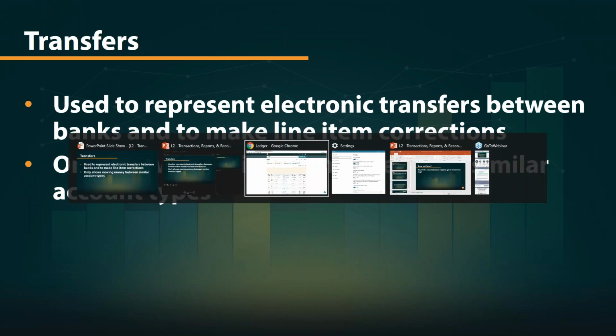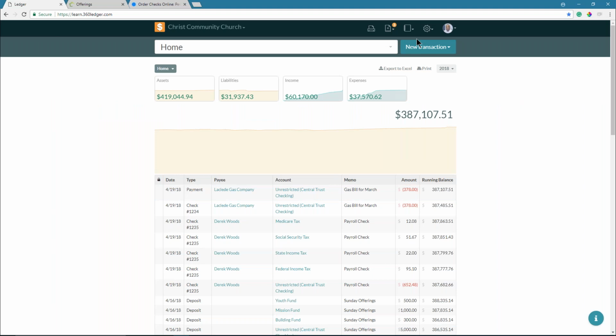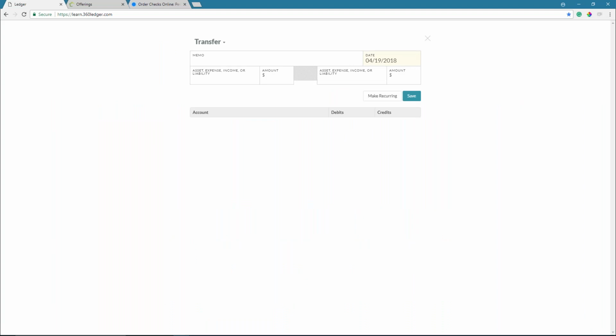So let's go back to Church360 Ledger here, and we're going to go to new transaction, and we're actually going to do a transfer. It's the first one here inside of our drop list. So when working with a transfer, that's going to look like this. And there's a couple transfers that I want to show. One is transferring money between bank accounts, but also it's setting up the balances for our unrestricted accounts. If, say, you're transferring money from savings to checking, or reverse that, from checking to savings, then you can go into your memo and you can say transfer from checking to savings.